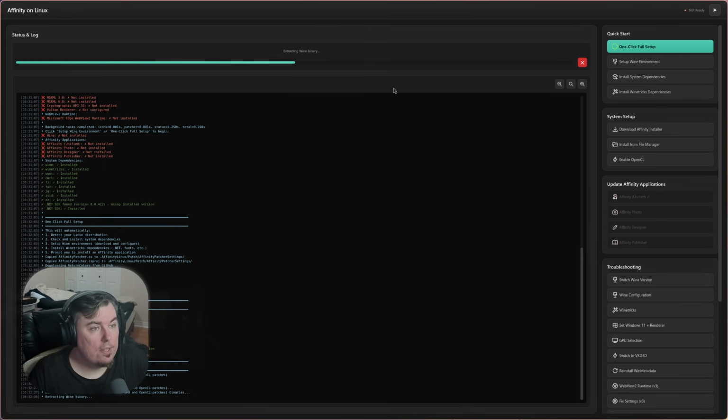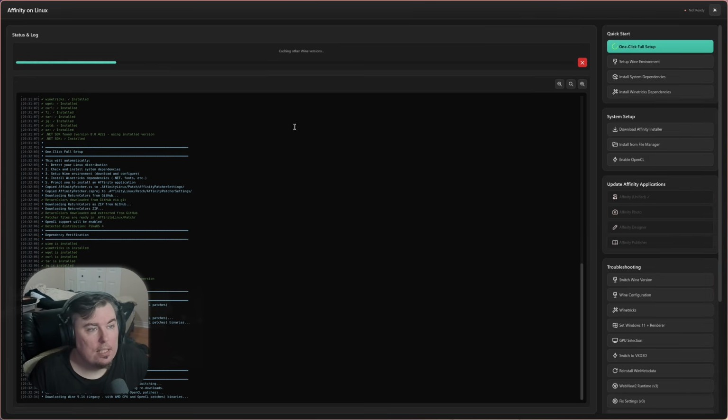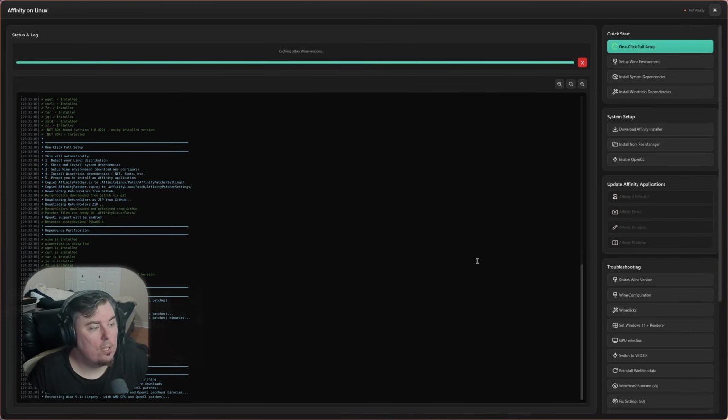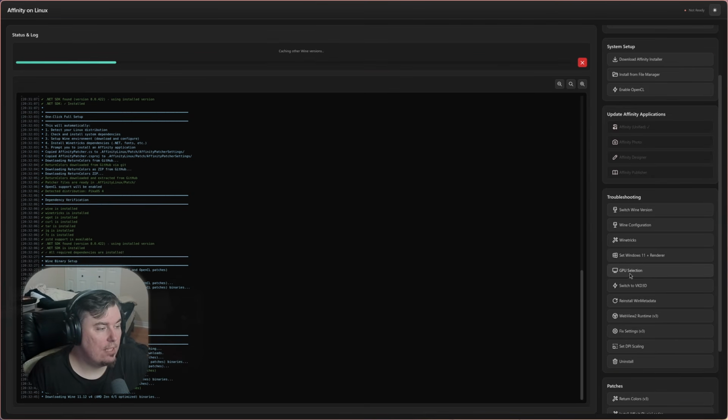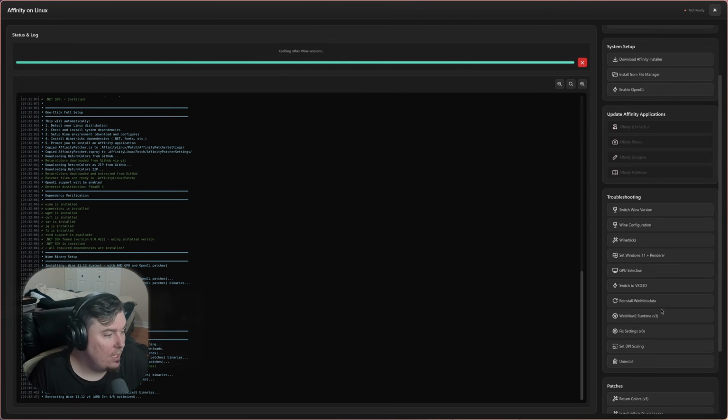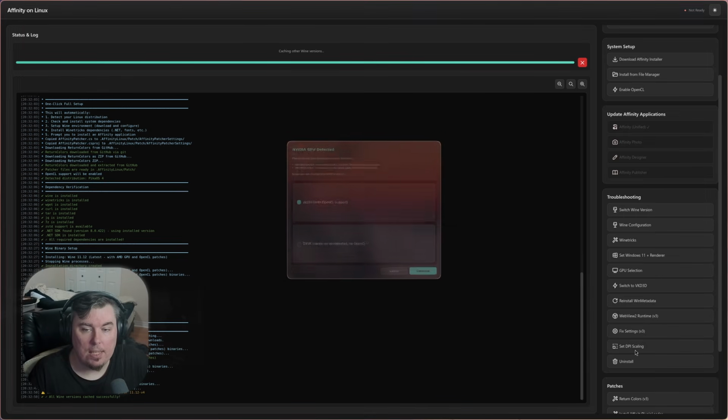It's going to do its thing where it grabs patches and extracts Wine binaries, and it does a whole bunch of stuff. Like it caches every other version of Wine just in case you want to go and switch to the Wine version over here. Now let's talk about how this works. If you want to change your DPI, it's simple. You're going to be doing it from right here. This is set DPI scaling.